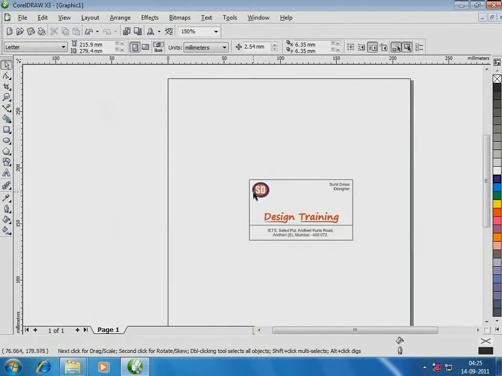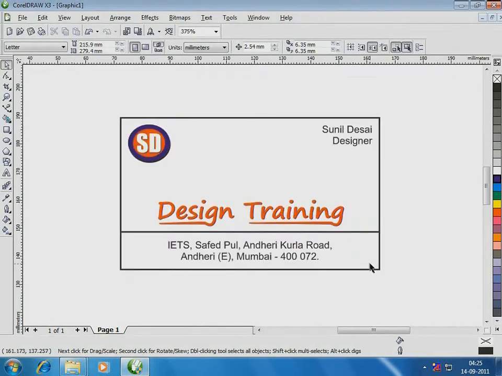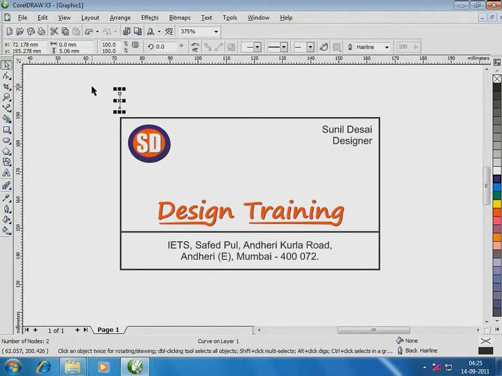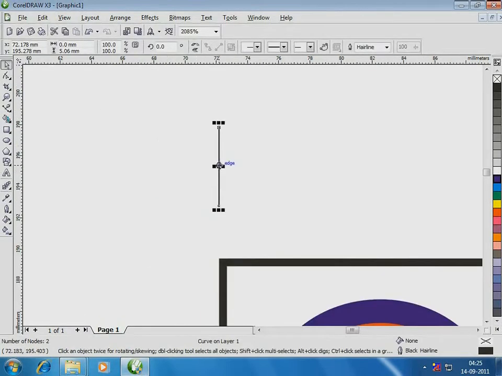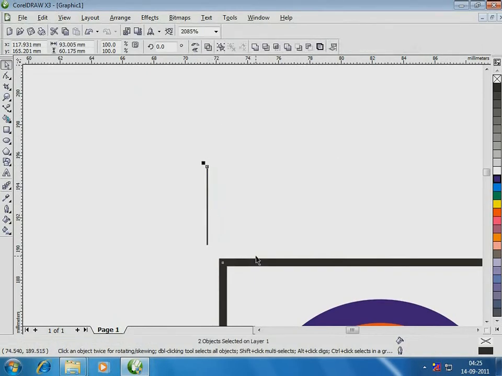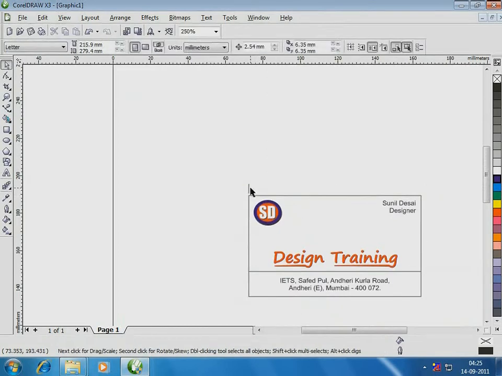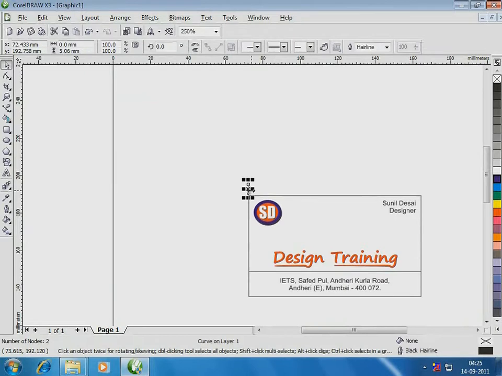Before giving this design to the printer, you must indicate the cut marks. I do this using the Bezier tool. So, here's where the printer will cut off vertically. Now for the other side. I duplicate this line using Ctrl plus D. I move it to the other side.